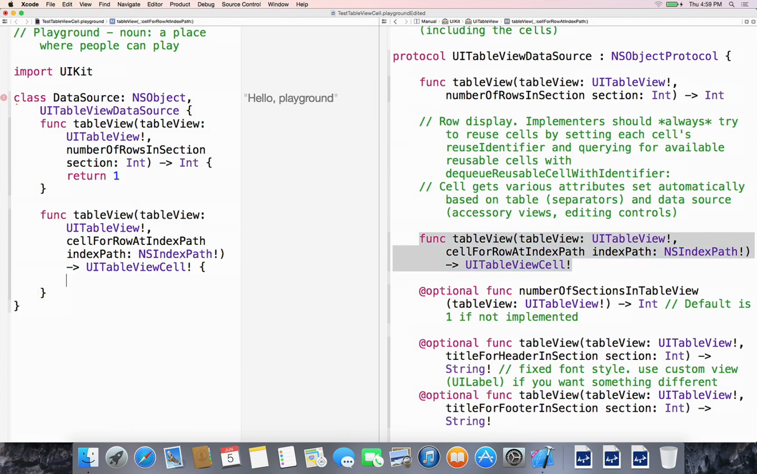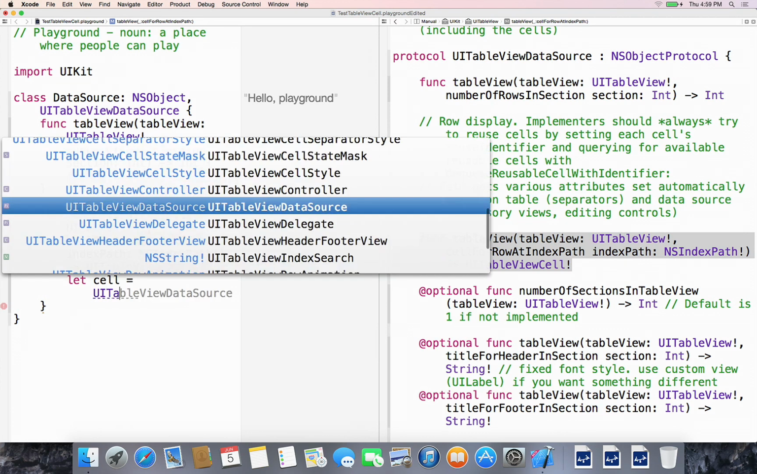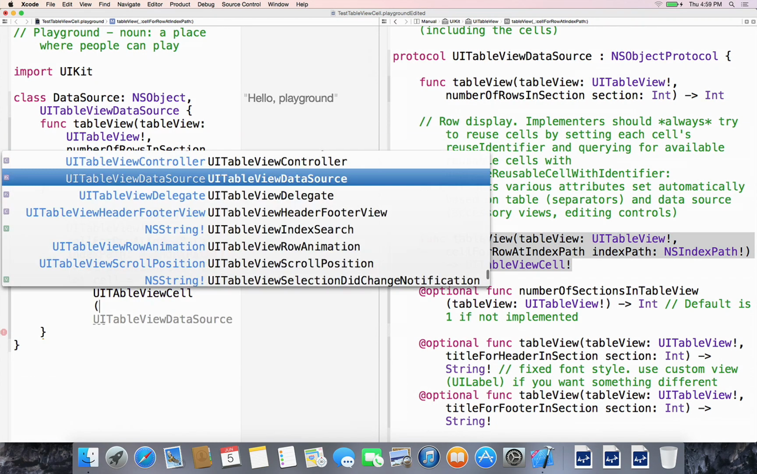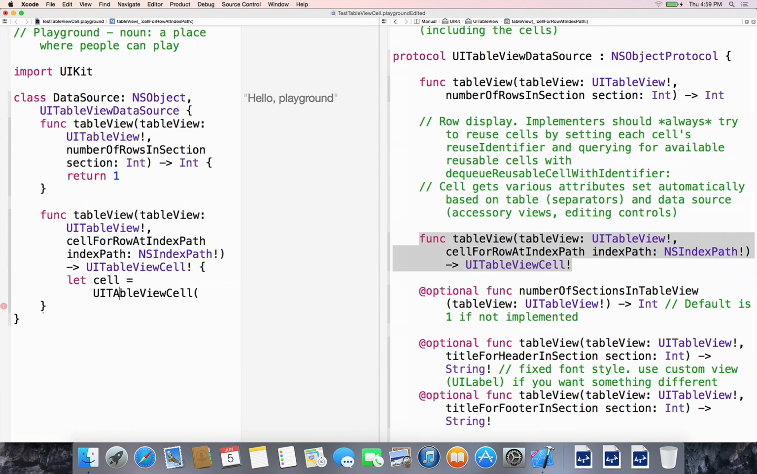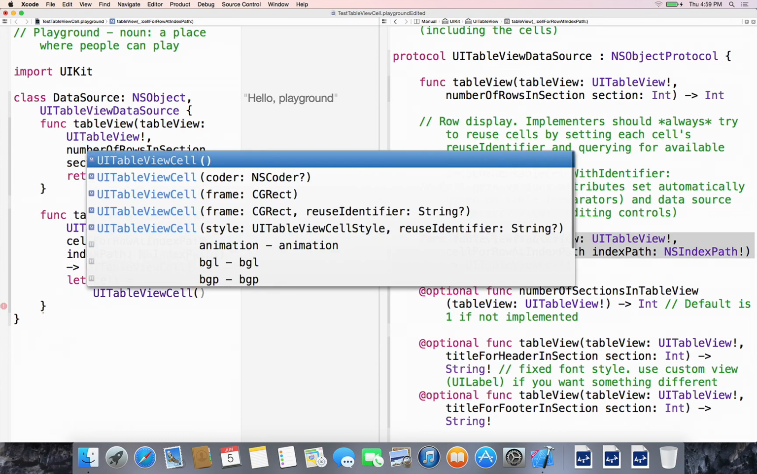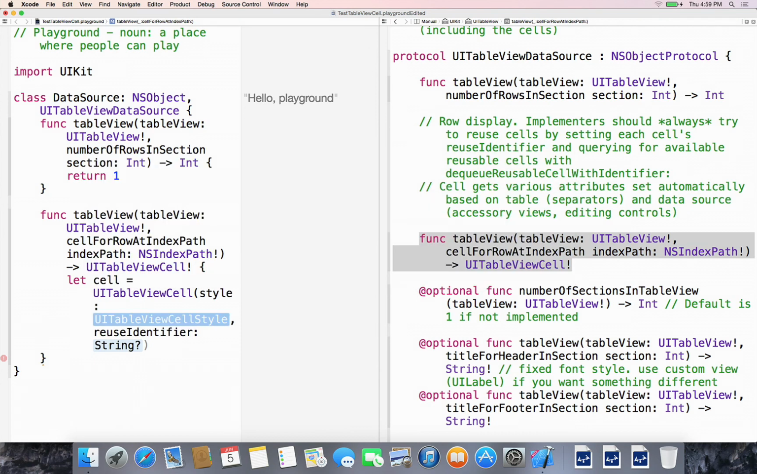And okay, let's just go ahead and create our UITableViewCell. So say let cell equals UITableViewCell. We need to fix this typo. Here we'll say the style. We'll just say the default style. And then for the reuse identifier, we aren't actually going to be reusing these cells, so we can just pass nil for this parameter. And okay, so there we have our cell.